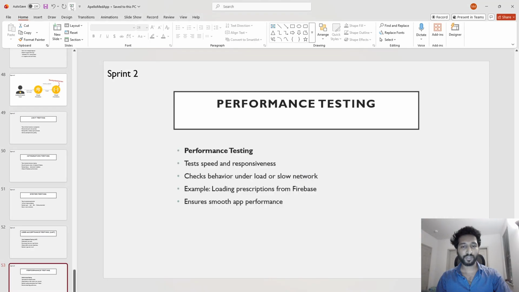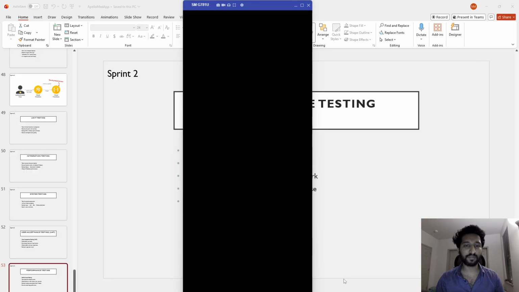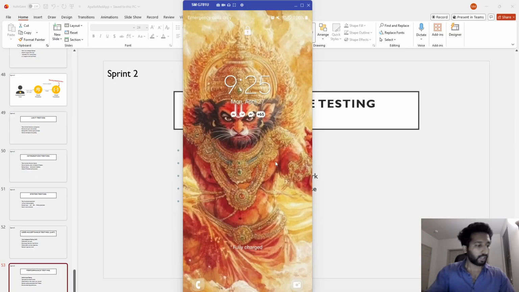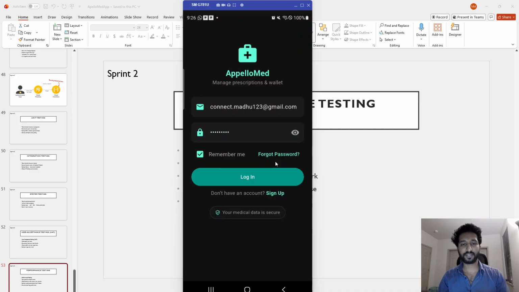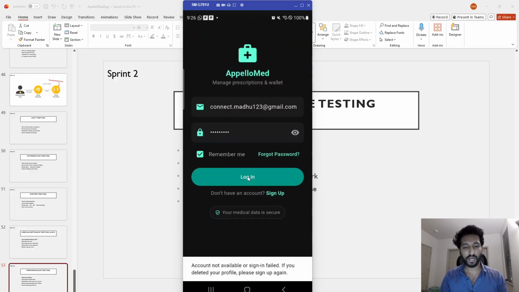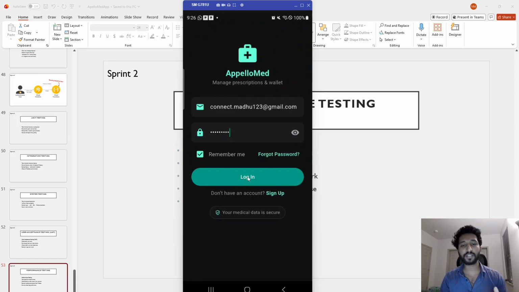So now I'm going to show my app, how it looks. So this is my app and I'm running it. I'm just unlocking the phone. Just a moment. Yes, so here we have the unlocked profile. I'm clicking on the login page. You can see here, account not valid or sign in failed. If you delete your profile, please sign up again, because I had already created this account. I just gave the demo and after that I deleted that account. That's the reason we are not able to log into the same account.